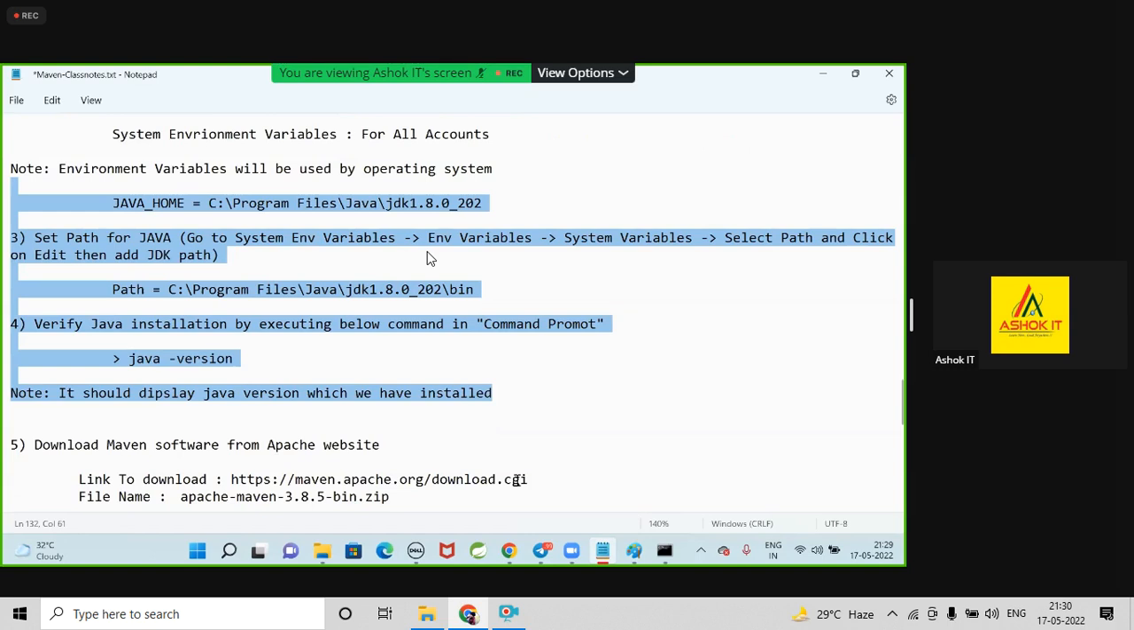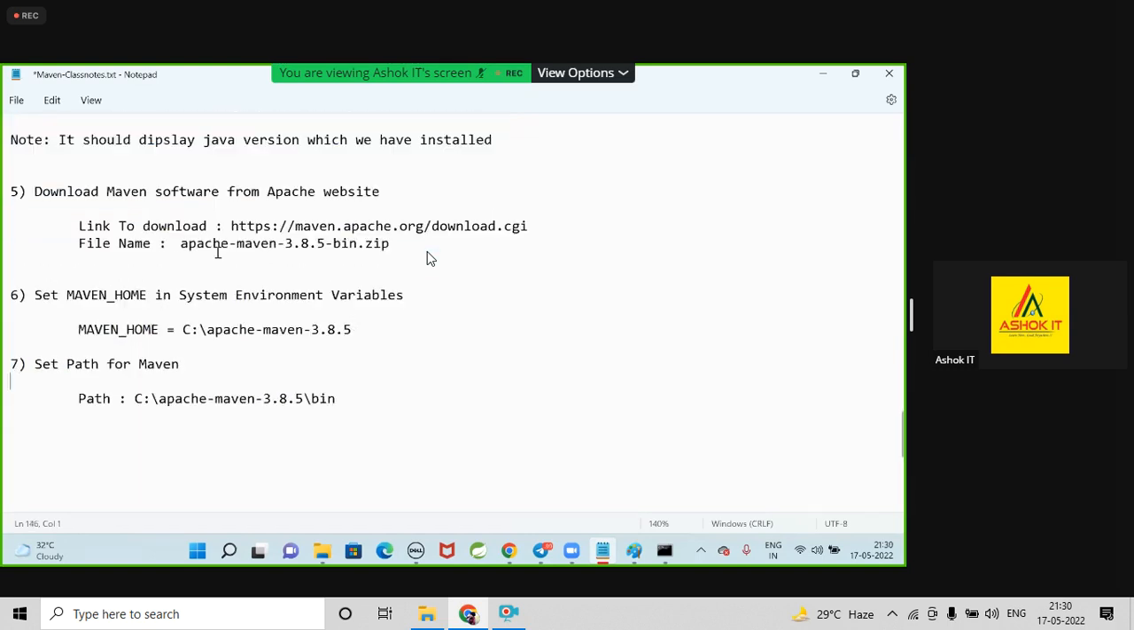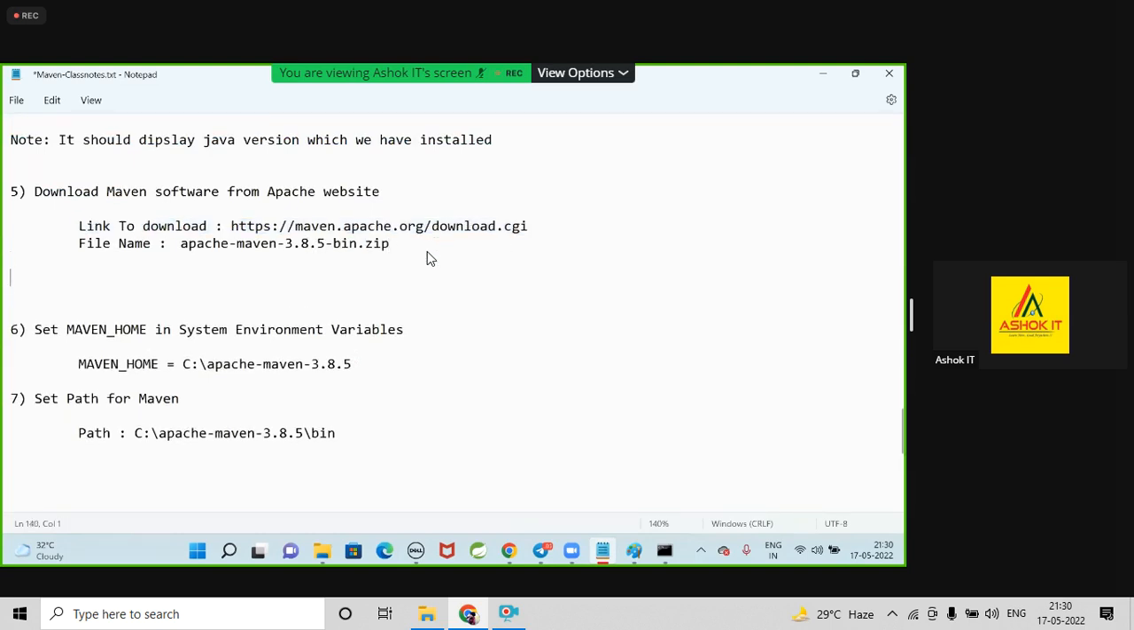For that, we need to download the Maven. Maven you can't install. Maven is a standalone software. It is going to give you a zip file. Here what I have done: extract the Maven zip file, copy the Maven folder, and paste it in the C drive. Something like this I have done.